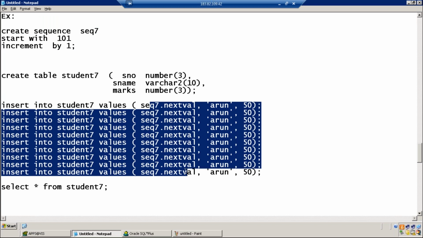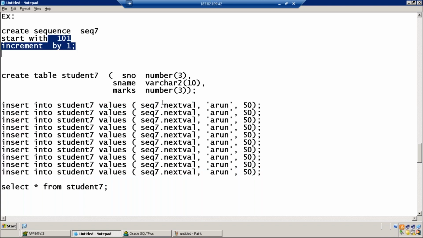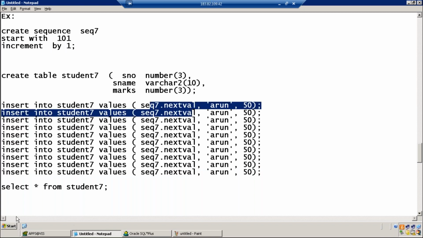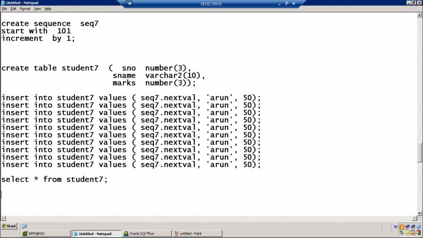For example, your bank account number in the banking application: when you open a new account, you get an account number, isn't it? The system will generate the account number. Let's say a new employee joins your organization; you will have a unique employee ID or number generated by the system. Wherever such number generation is required, in Oracle we use the concept of sequence. Sequence.nextval is used to generate the number.